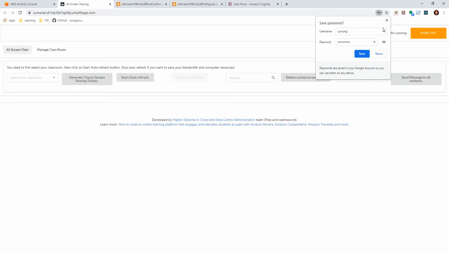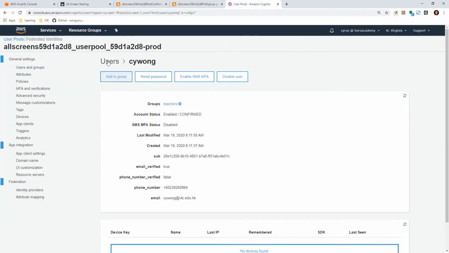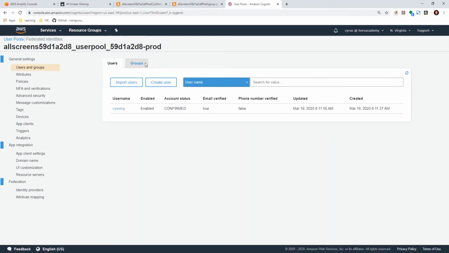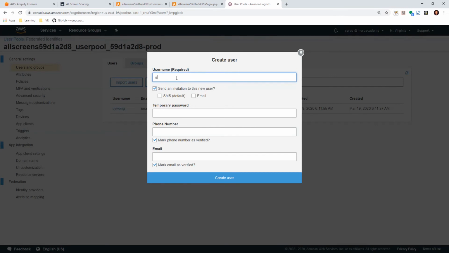Okay, this is the teacher view. For the demonstration, I need to have some students. Since I don't have another email account, I will just create some users here. Just add one student here. I create a student, call it student.